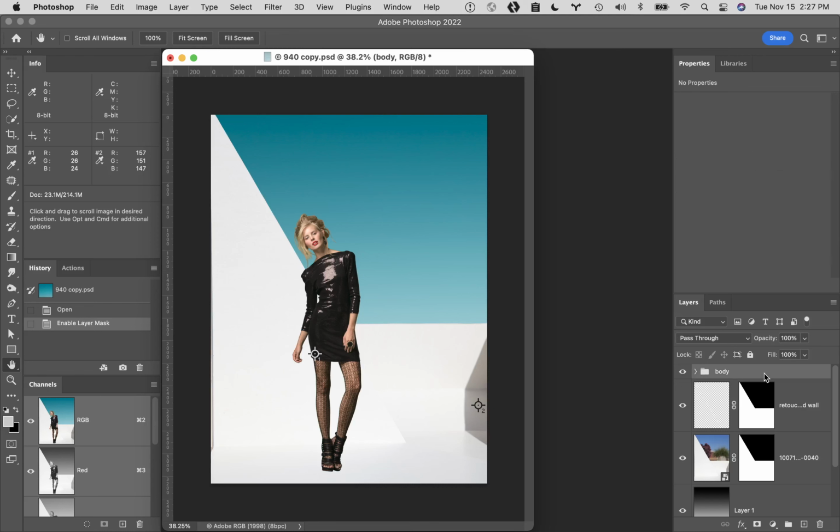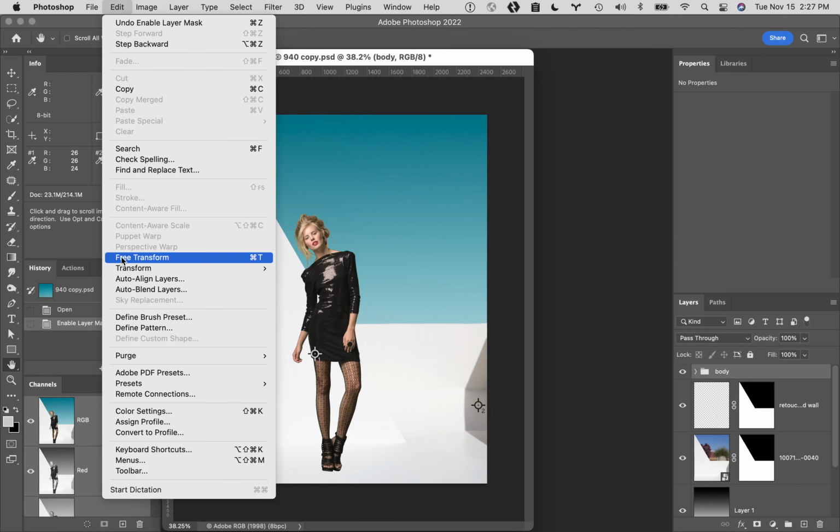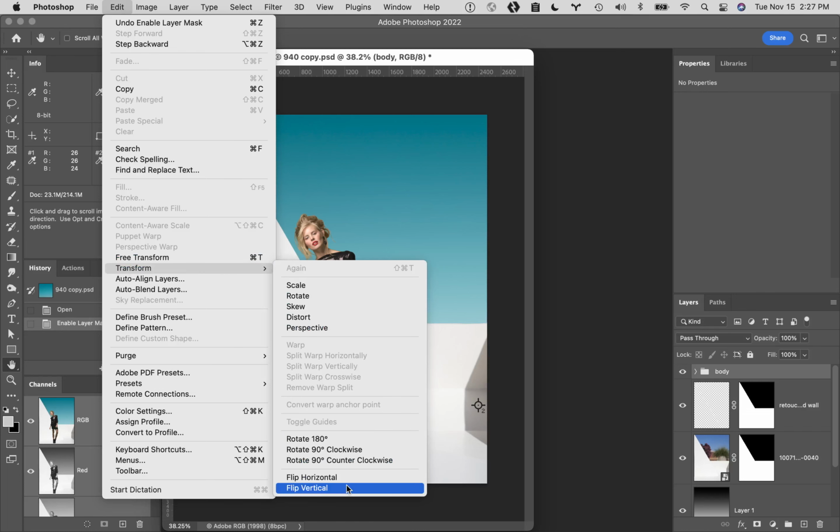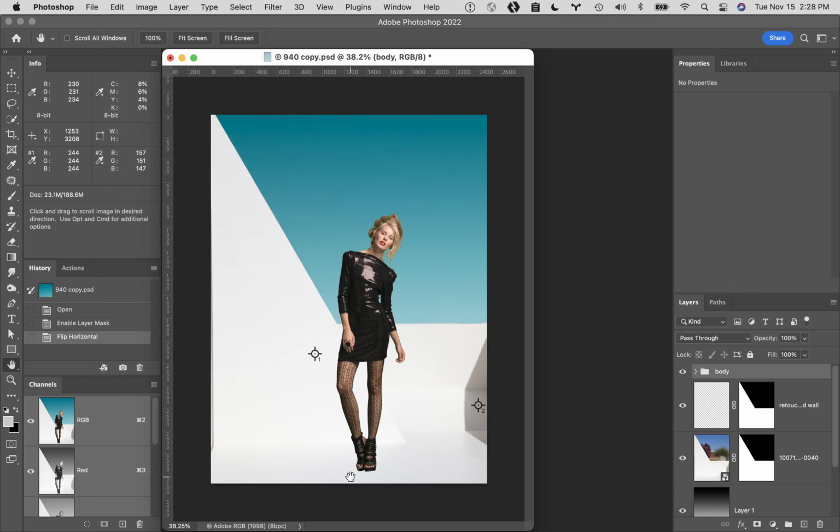But this way we can simply flip the girl. So I'm going to select the body layer to make the group active, come up to the Edit menu, down to Free Transform, down to Flip Horizontal, and she will go in the other direction. Now my lighting sources are actually matching, and you can see it's already better off. It's not completely believable, but we're certainly moving in a better direction. Everybody good on this part so far?